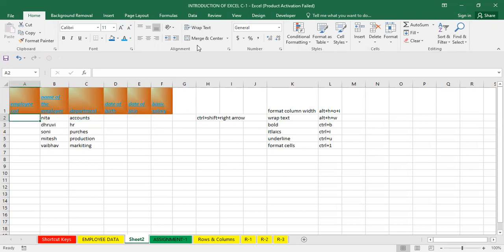Fine. Dhruvi, now you just try this option. I want to provide some sequence data. Suppose if I type 1 here, automatically in the other cells there should be 2, 3, 4, 5, 6. Means it should give you sequence data. For doing this, we have two options. First of all, click here on the first cell.